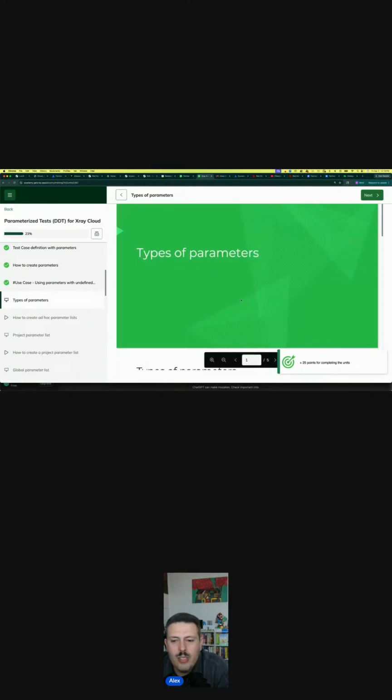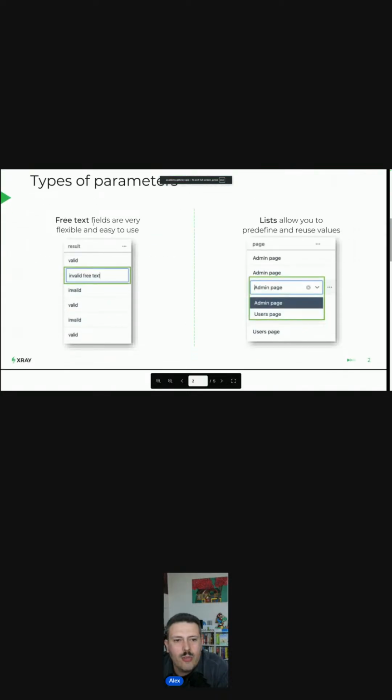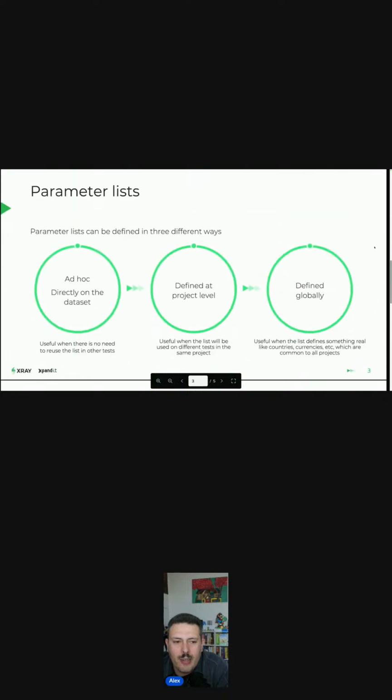All right, let's get into the types of parameters. We have a lot of different types. We have a few pages here, so let's cover those. So free text, so fields that are very flexible and easy to use. You can literally type in whatever you want. Or you have a list, which is basically a drop-down, so you can basically choose from a predetermined value.